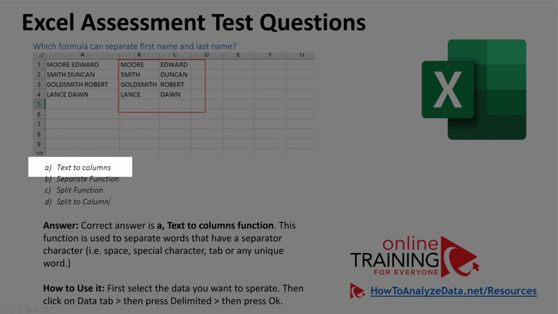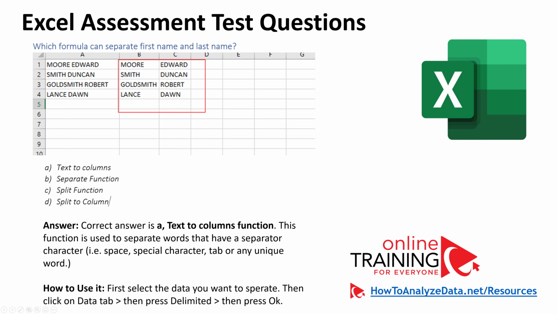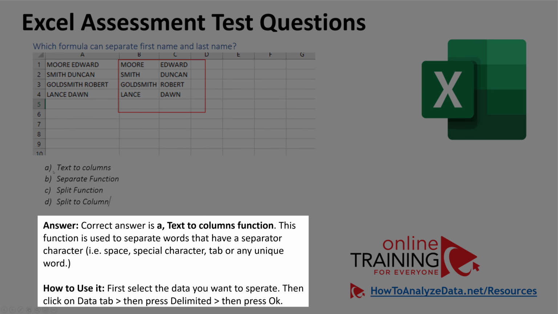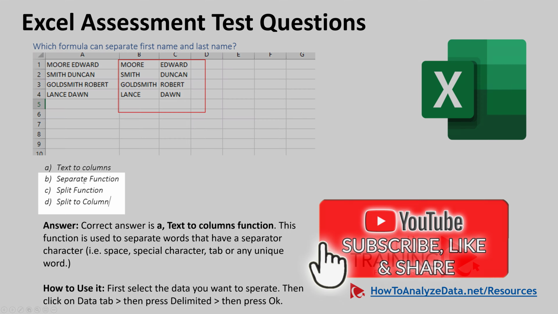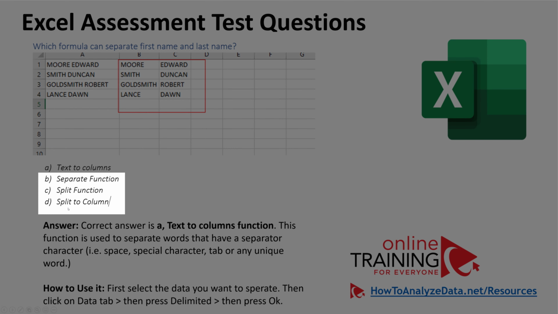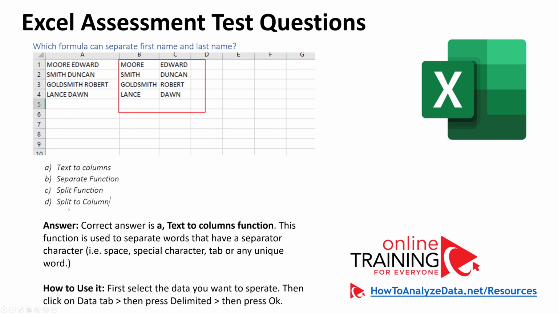This function is used to separate words that have a separator character, for example, a space, special character, tab, or any unique word. Keep in mind that even though we call it a function, it is not really a function, it's a functionality. Below are instructions on how to use it. The other choices in the list, Separate function, Split function, or Split to Column, do not exist in Excel. So you have to know what you're dealing with, and that's the purpose of this question: to test your knowledge of this particular functionality, and whether you have used it as part of data conversion.